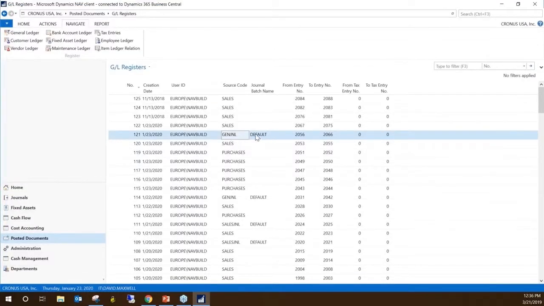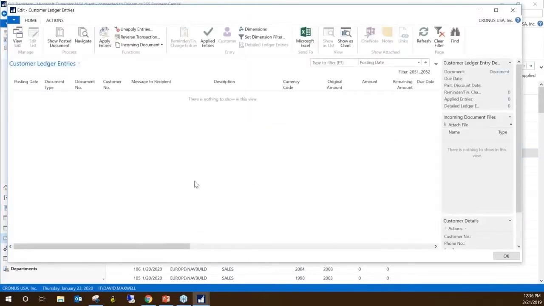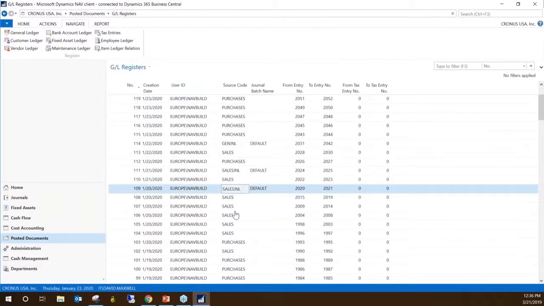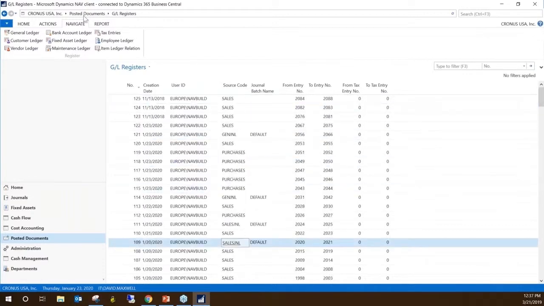This one is a little less clear. It came out of the default batch. This one is a purchase, so I'm not going to have any customer ledger information, I don't think, and I don't. And that one would probably have a customer and so forth and so on. So anyway, these are quick links to get to the subledgers as well as the general ledger.